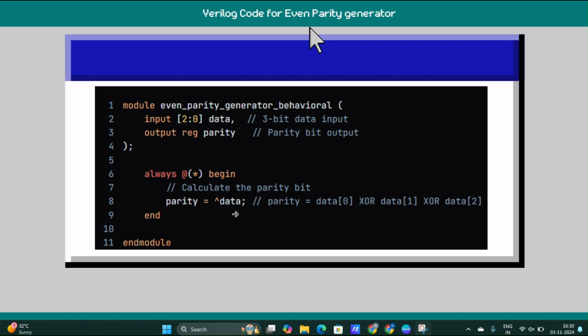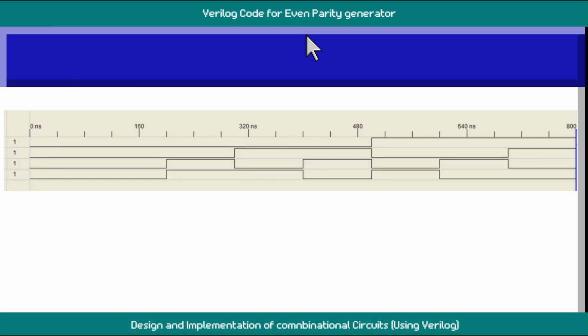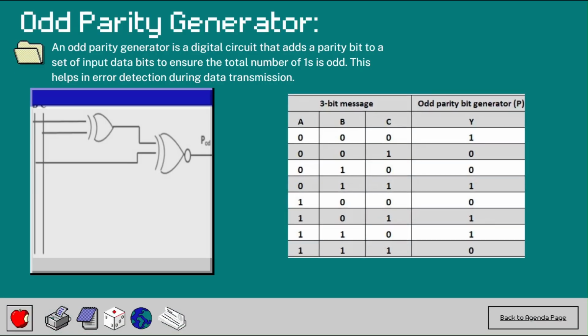Now, we have seen the three types of implementation of Verilog, that is gate level, data flow level, and behavioral level implementation. Now let's see the result, that is the waveform of this code. The first three are the inputs for the 3-bit and the last one is the output. We can see that the output changes from 0 to 1 whenever the input has an odd number of ones. We just completed and saw how we can use Verilog code to design and implement an even parity generator. Now let's see how we can do it for an odd parity generator.